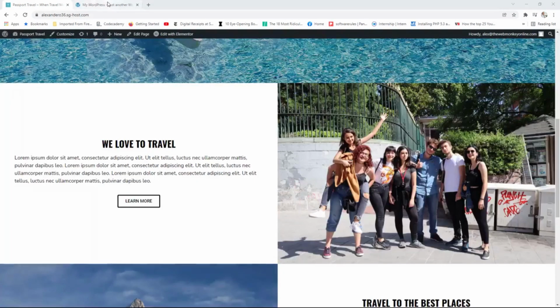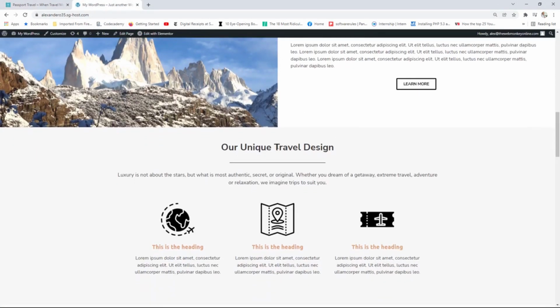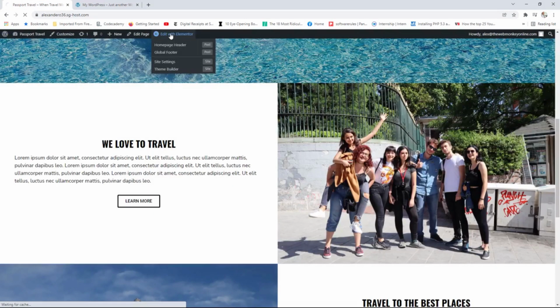All right, so we're moving on, and the next section is going to be the unique travel design section, which may look a little bit tricky, but it's not that tricky. We basically have one very big section with multiple columns. One column will hold the header, unique travel design. We're going to have the divider element. We'll have some text, and then we'll have an inner section element with 3 columns with 3 different headings, diagrams, and some text. So let's go ahead and edit the homepage one more time.